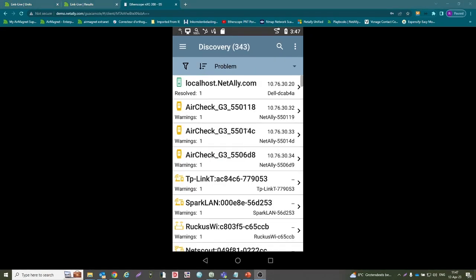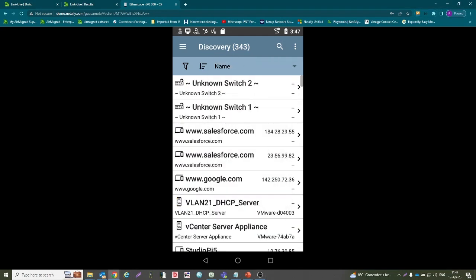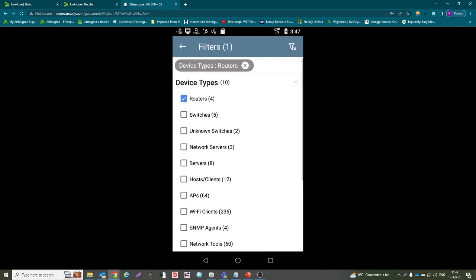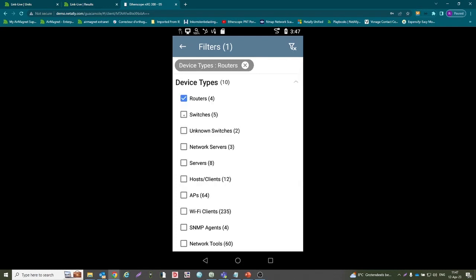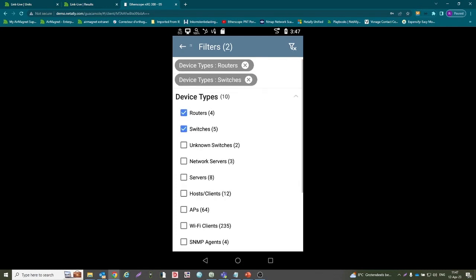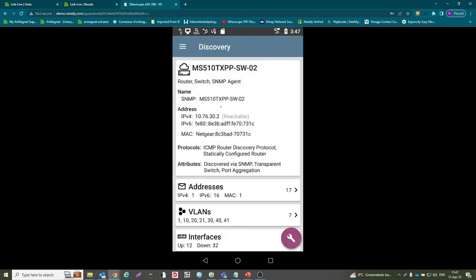Another thing is, when a problem has been solved, you can see on the top, resolved one. So let's go back to the filtering here. I just want to go back to the name. If I go to the name, I can do some filtering here. I'm going to choose the router and the switch. Just expand that again, so it creates your filter on the top here. Come back to the main page, and here I'm going to select this switch, for instance.